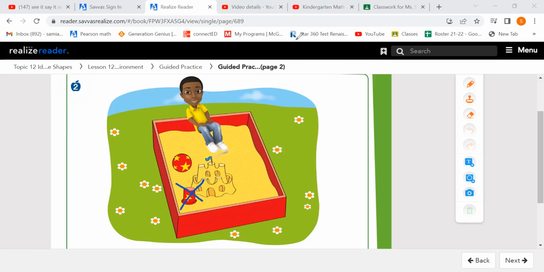Now draw an object that looks like a sphere beside Jackson. So we can draw a sphere right beside Jackson. And now let's draw an object that looks like a rectangle next to the sandbox. So we can draw an object over here next to the sandbox.